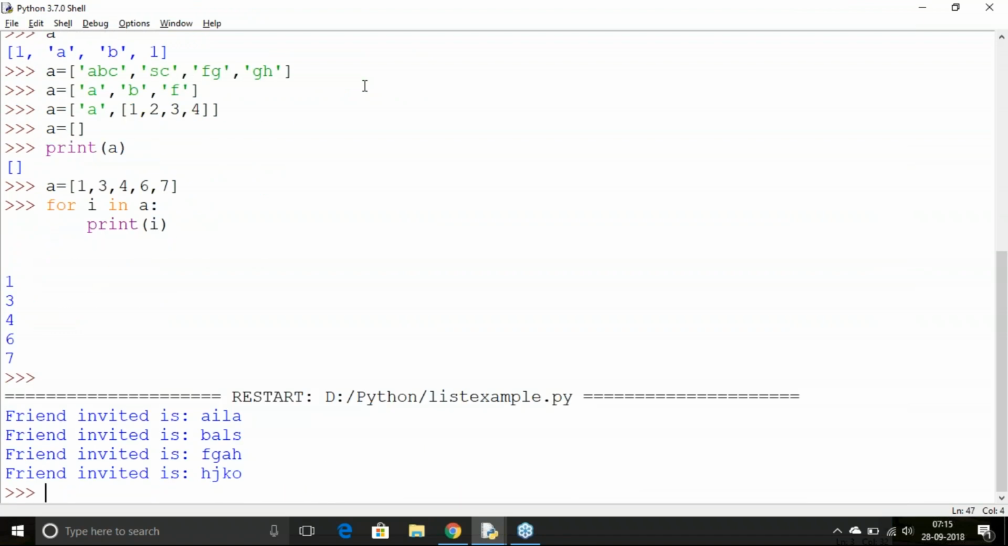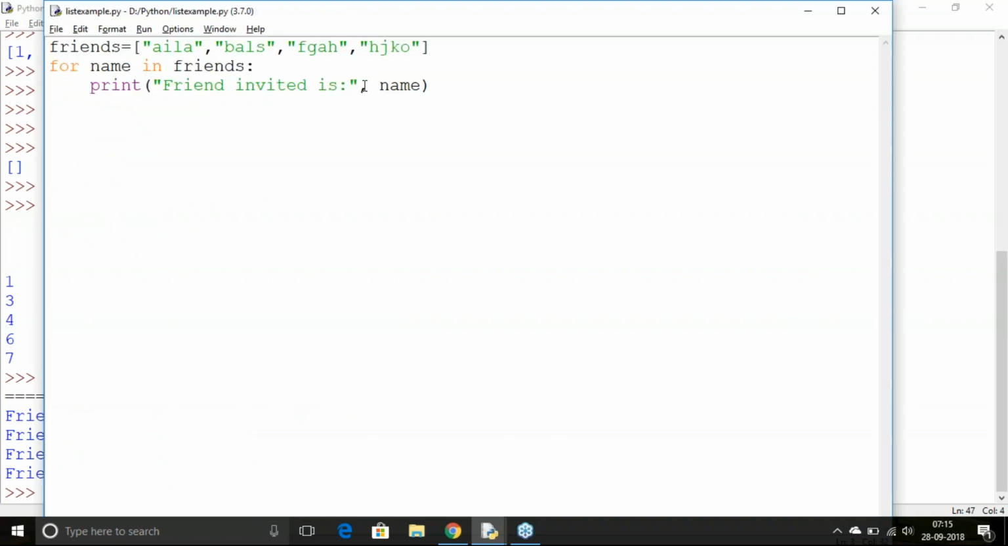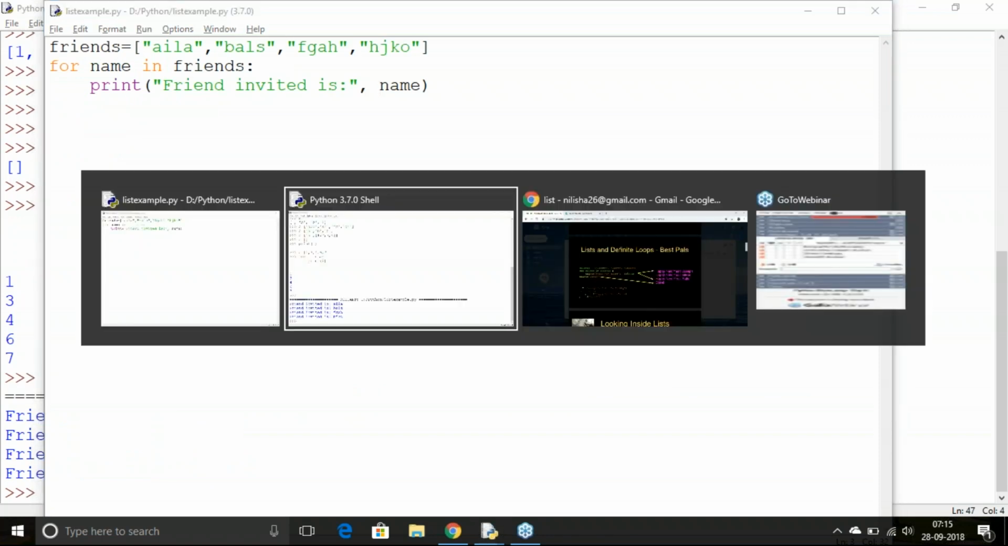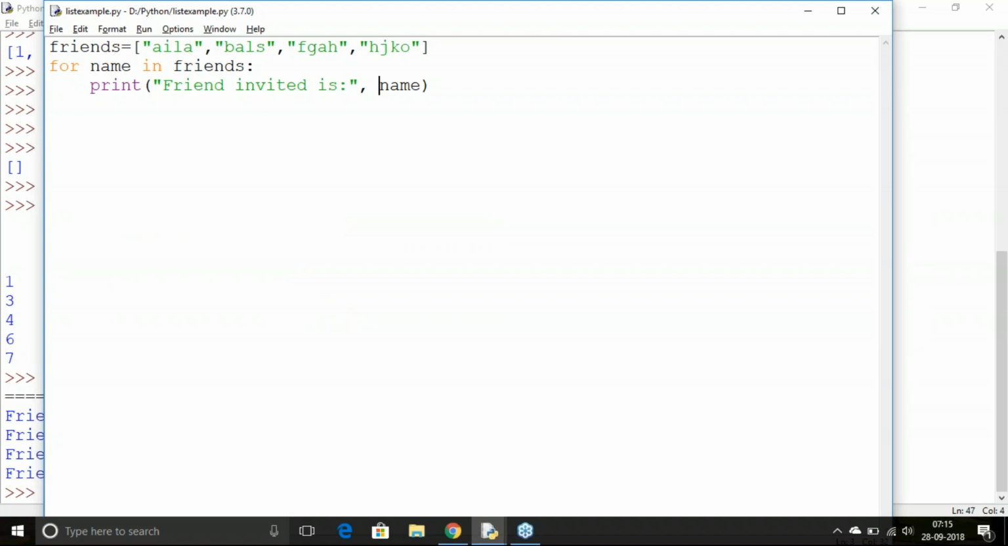So my friends whom I have invited, those names if I want, I can get it directly like that. Otherwise, you need to write one by one separately. But if I have a list of friends' names, I can easily do that with the help of a definite loop. Is this example clear? This simple example?